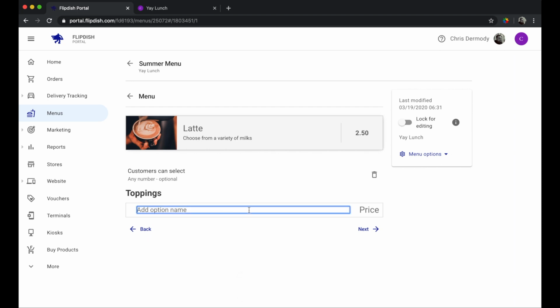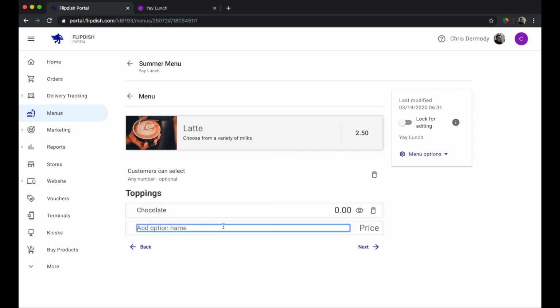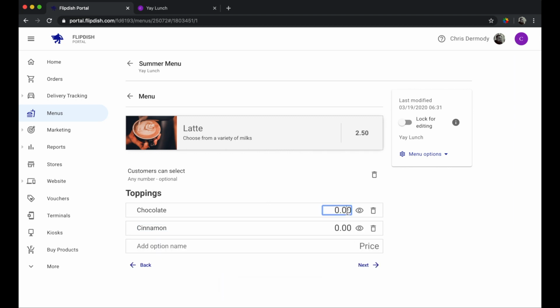And as the first option, let's say chocolate. We want to offer a sprinkle of chocolate on our latte. Maybe that's a cappuccino. For now, it's a latte. And next, we will add cinnamon. And maybe we'll give a price of 20 cents to each of these two.